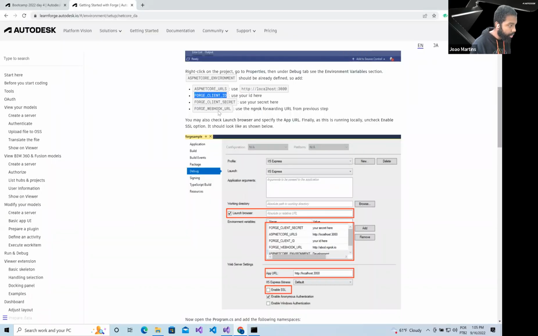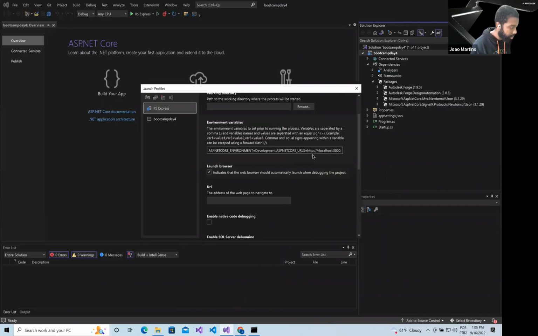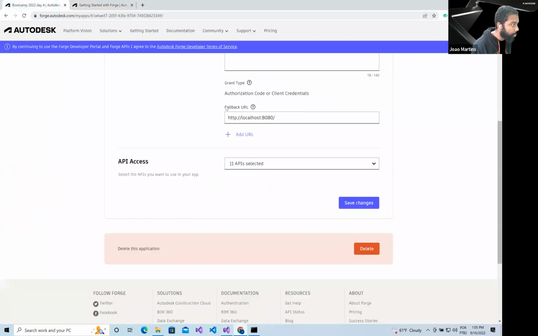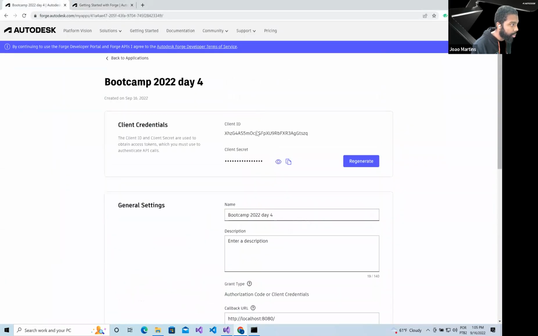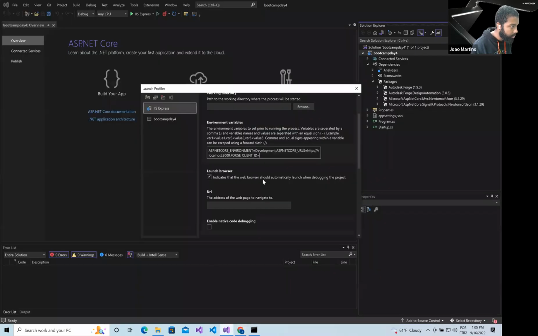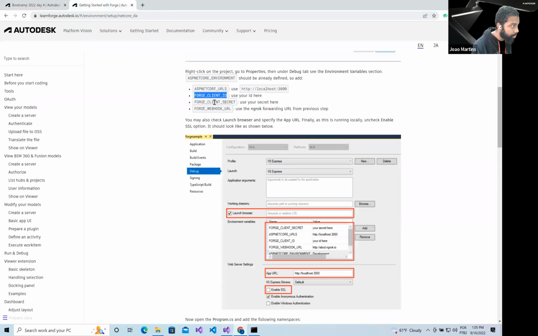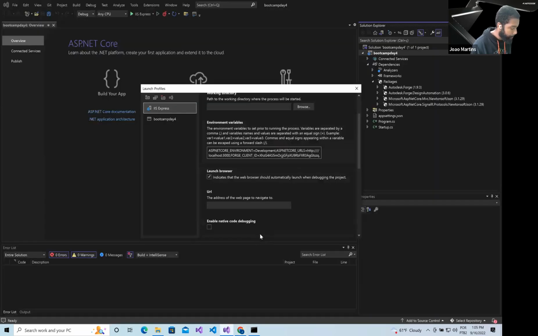The other environment variable is our Forge client ID. So let's add Forge client ID, and the value will be the one that we got from the app that we created. All right. Now the next one is the Forge client secret.